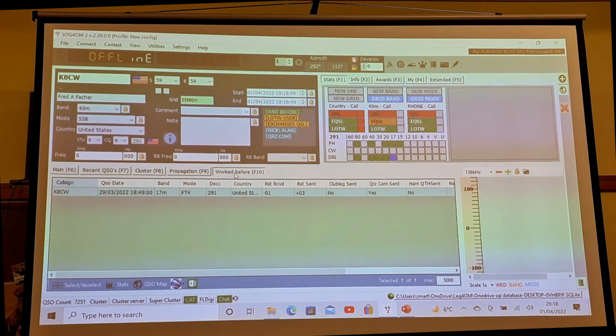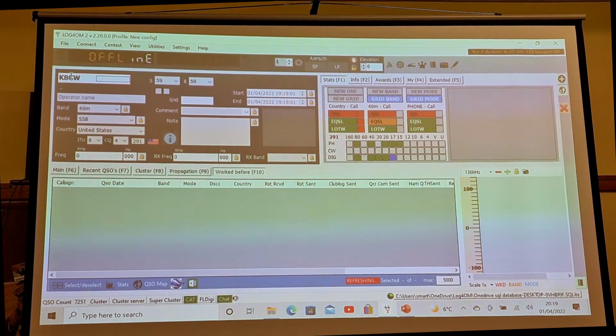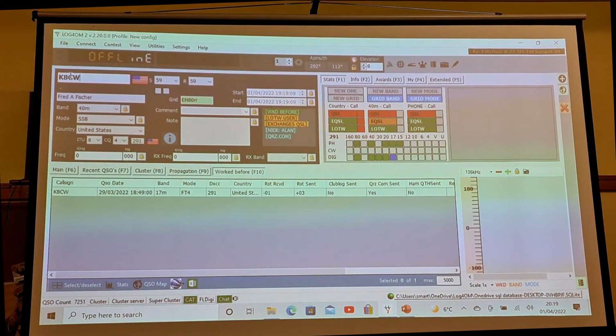What I'm trying to say is, because logging is now automatic, if you leave that on and take the call sign out and then put the call sign in, it'll come up. You log it. I think it comes up at the top there as well. It does come up there as well, that you've worked before.